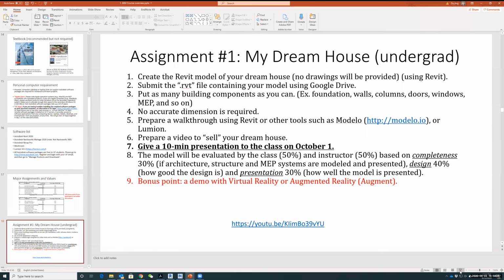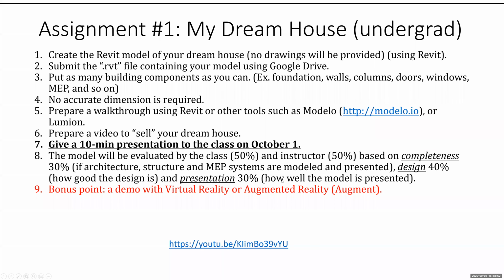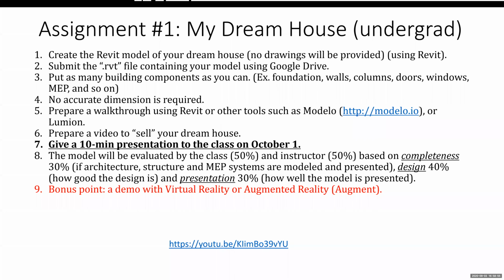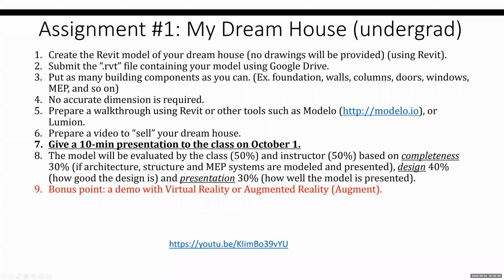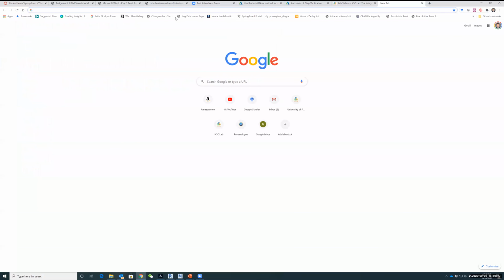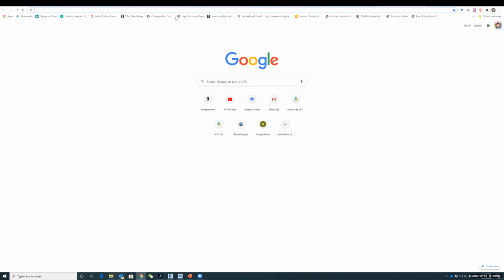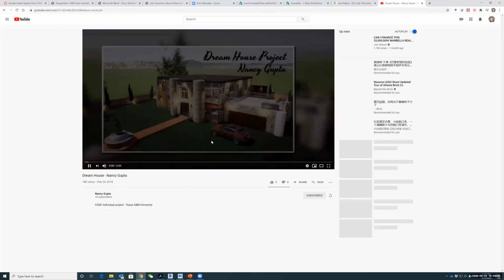All right, now let me show you some amazing student work. I want to visualize how the projects look. The first is the My Dream House project: you model a dream home and submit the Revit file. And on October the 1st, each person will give a 10-minute presentation to the class about their design. I'm going to show you this picture. Guys, I'm just trying to scare you, because this is probably the best model and the best presentation in 5 years. So just be ready to be scared, okay?